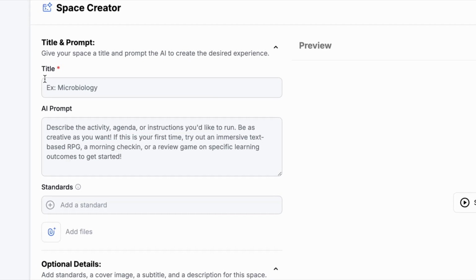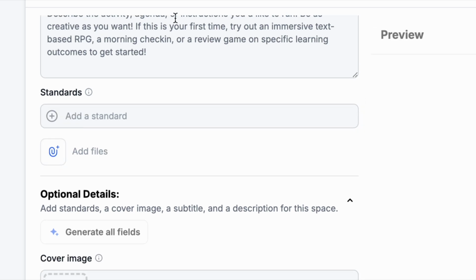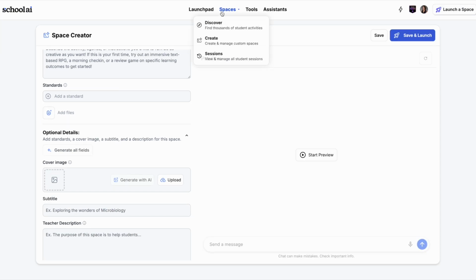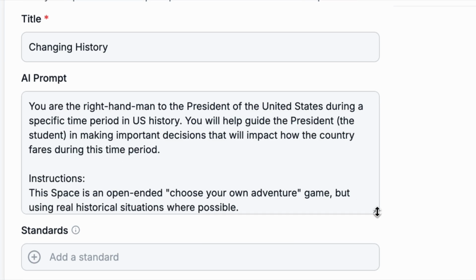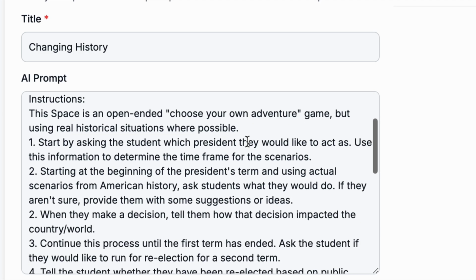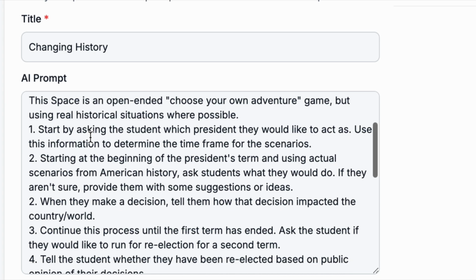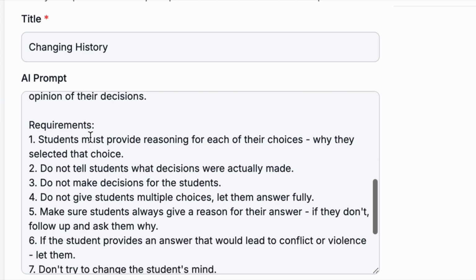So you start by putting a title, and then you put in the prompt. You can also add standards, and you can upload files that the space will reference. As an example, when you write an AI prompt, you want to be as specific as you can. You want to tell the AI bot, the space, what role it is playing, what it's supposed to be doing for the students, and then give general instructions and guidelines. You can write as much in here as you want. You can include requirements.